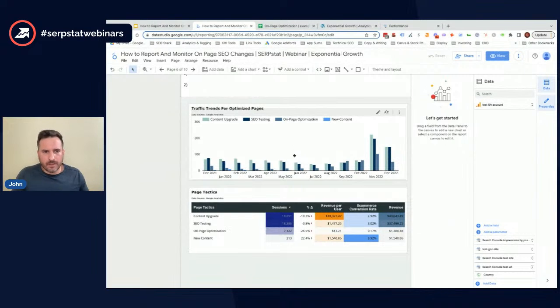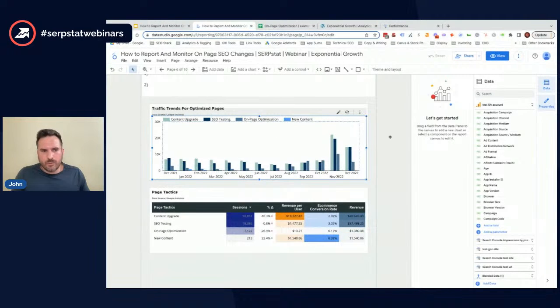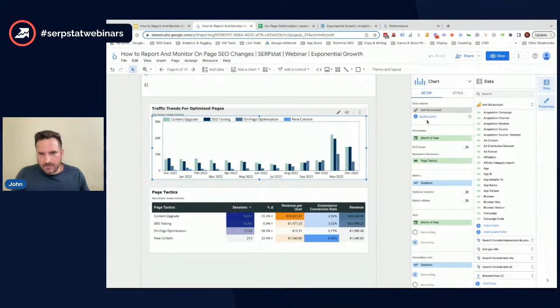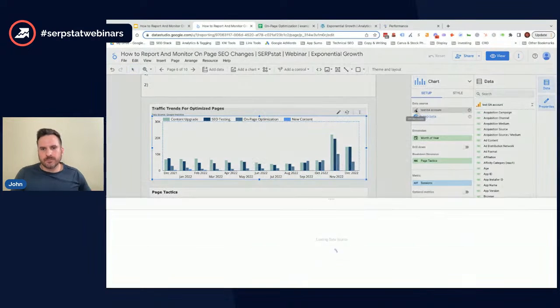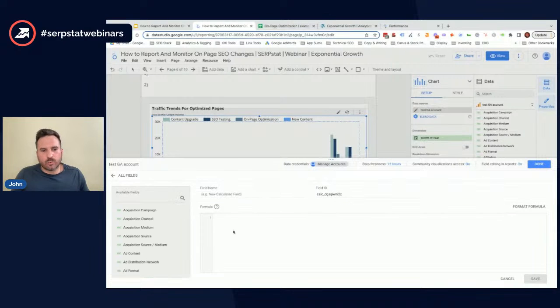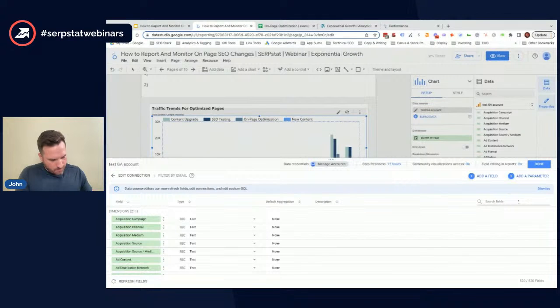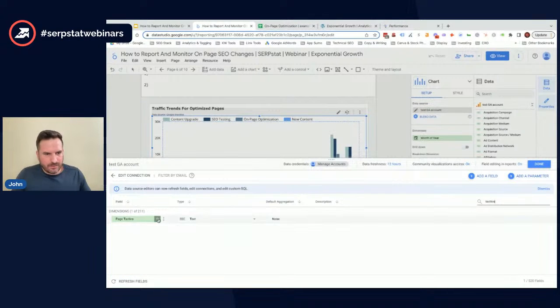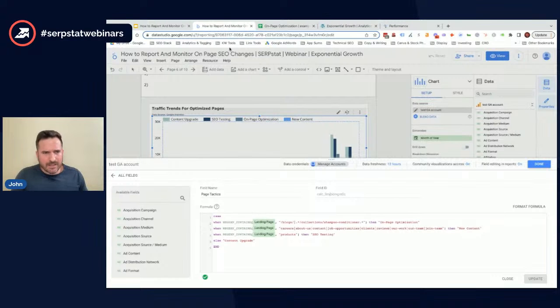So the way you actually build this is by going into the data source. And so if you click edit on a data source, this is where you can start doing some more advanced things. So if you click on add field, you can actually create your own custom dimension or metric. So because I've already built this, I'm going to show, if we just type in tactics, here's the one we've built. And this is that code we showed in the previous slide. So you could just paste this in to the formula bar. And basically all you need to do is edit the pages here. So for this one that's called on-page optimization, you would just change these URLs to be the ones you've actually worked on.